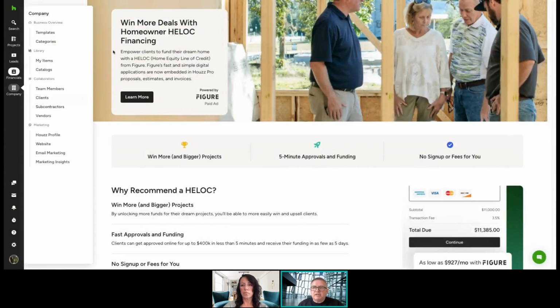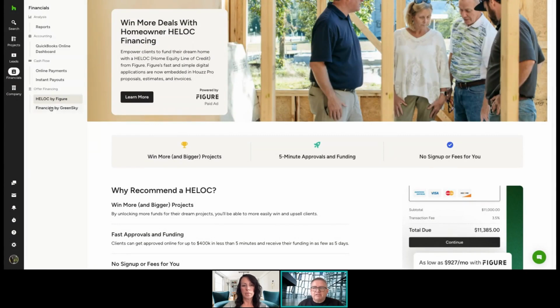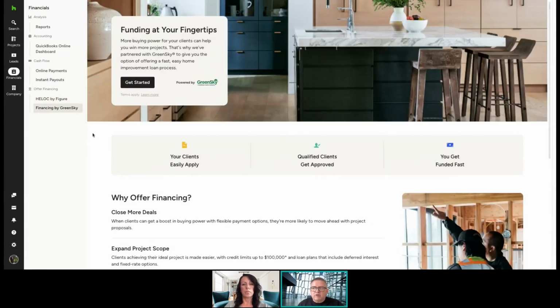The other option is the financing by Green Sky. Again, Green Sky is a large financial institution. Click on Get Started. It'll walk you through a process and ask you questions about your company. Basically, what you're doing is just applying to Green Sky. They will review your information and send you a link with an appointment time so that you can connect with them on a Zoom call to go over how their programs work. Then you can ask them any questions about their programs, interest rates, and all that. Again, this is a great option.